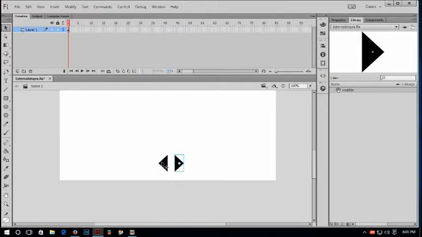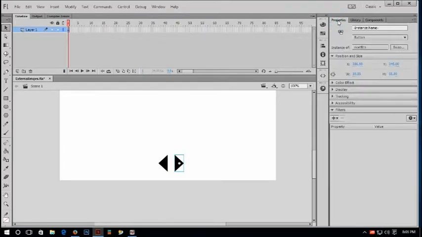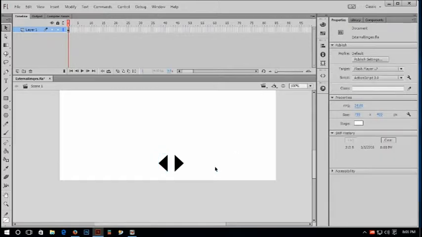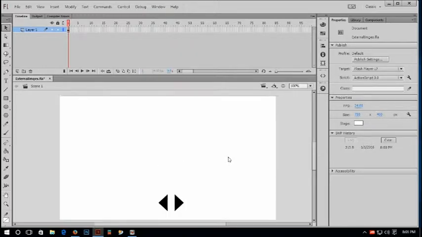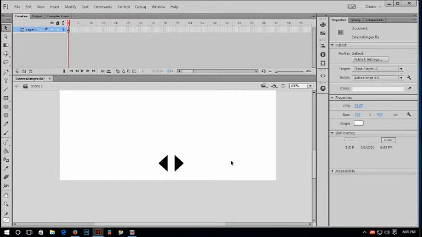But I have to give these 2 buttons instance names to listen to my event listener. So I'll select the first one, and in the properties panel you see here the instance name. I'd like to name it next BTN, and then select the other one and type prev BTN. Okay, my buttons are done, and now I have to put some code to make this project run.